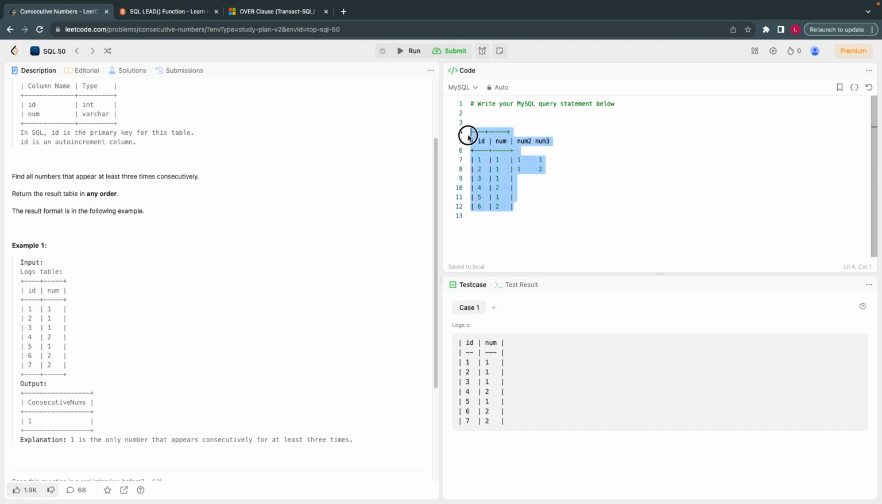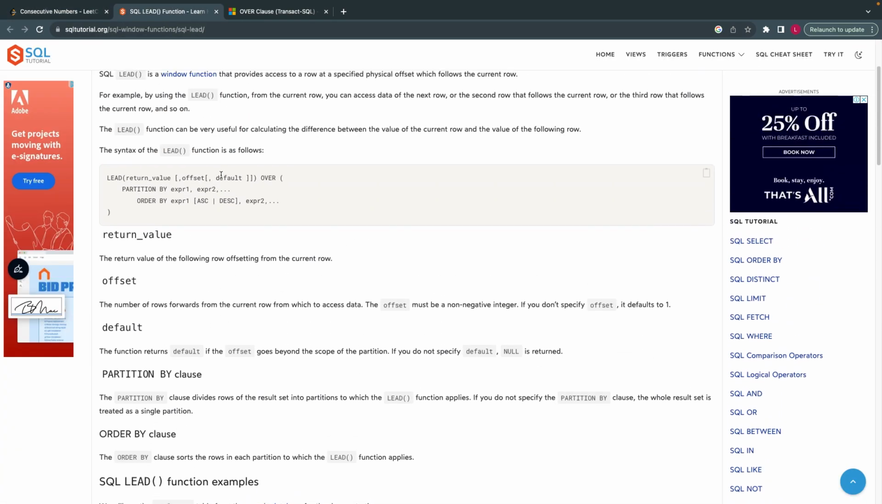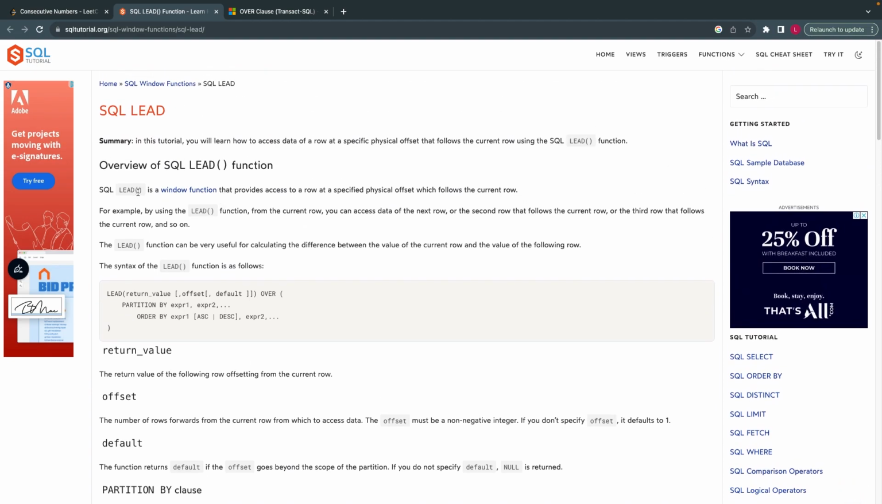So let's write it. How do I do this? I have to look for the next number, so I have a function called lead. If you see here, lead is a window function that provides access to the next row. From the current row you can access the next row using the lead function.